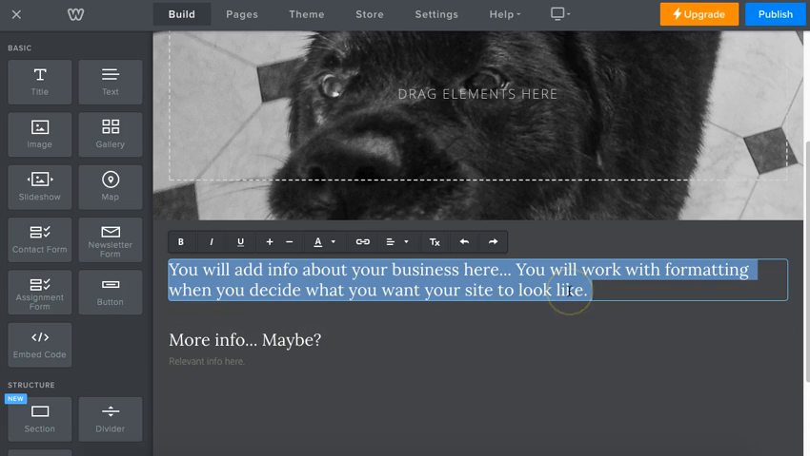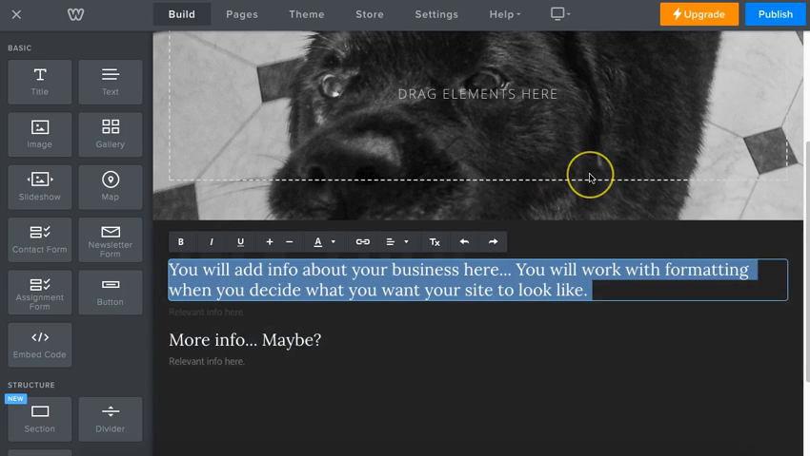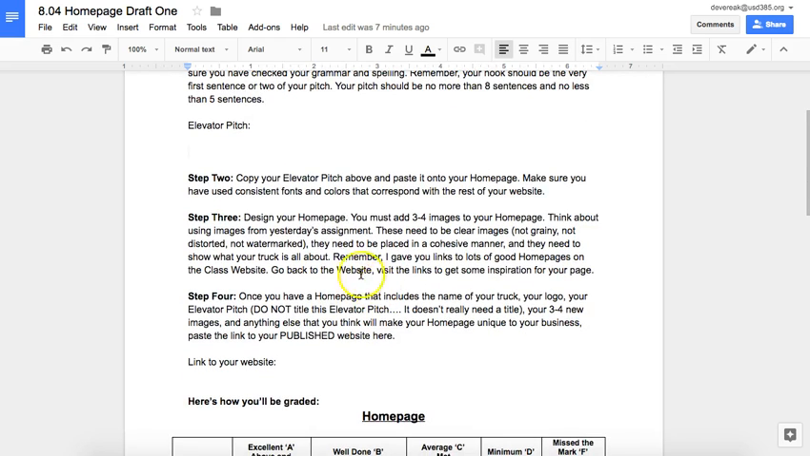Once you've got that in there and you've got it formatted to a way that you like it, that you think looks good, remember you need to think about your target audience when you're formatting your website. Then you're going to design your home page. You're going to add 3 to 4 images. Yesterday, you added 5 images and talked about why each of them would be valuable to your website.